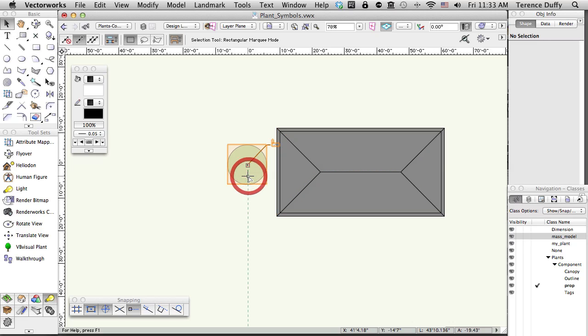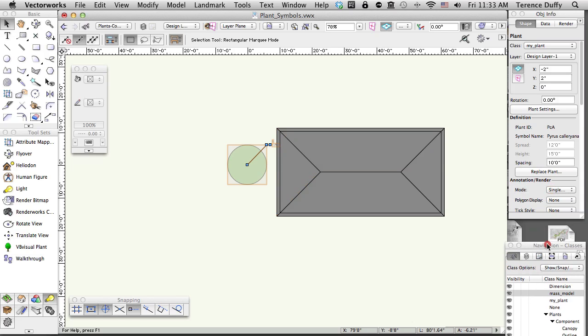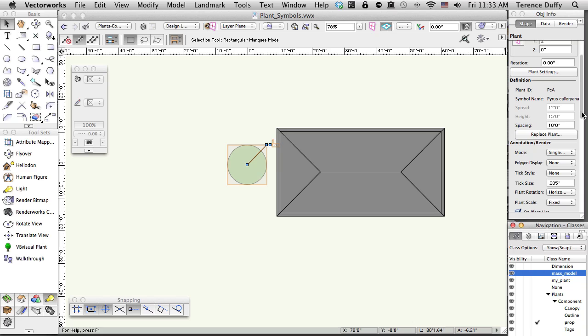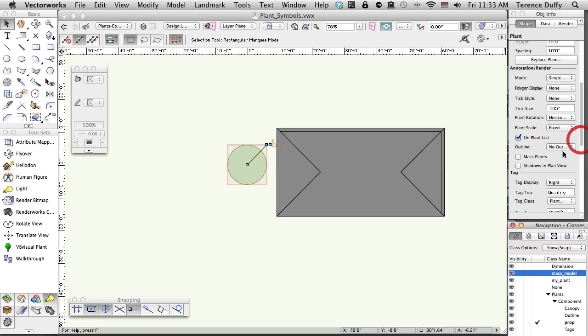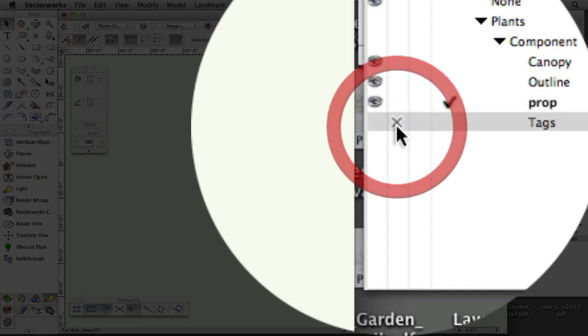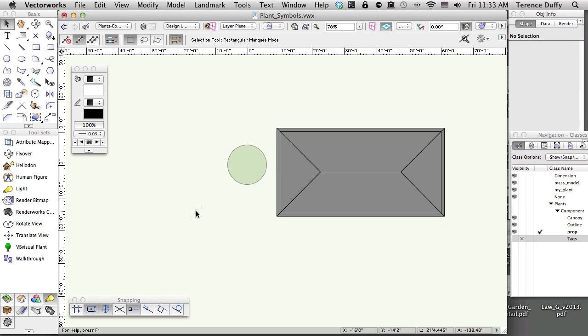And on my plant, I'm actually going to come here and turn off the tag. I can either do it from here, or I can just come to my navigation and turn off the tag right from there. Okay. You can see it now.